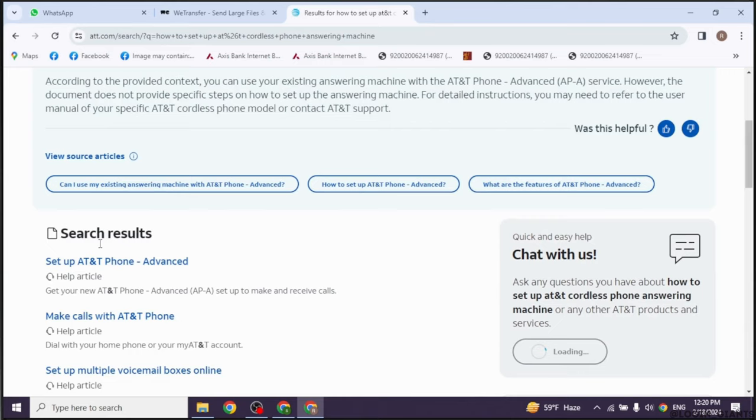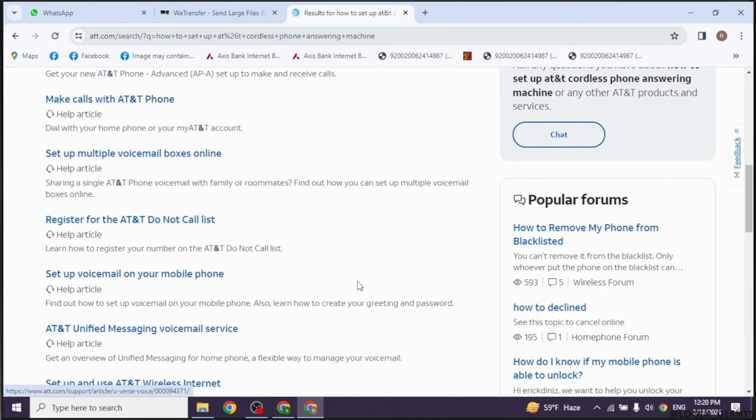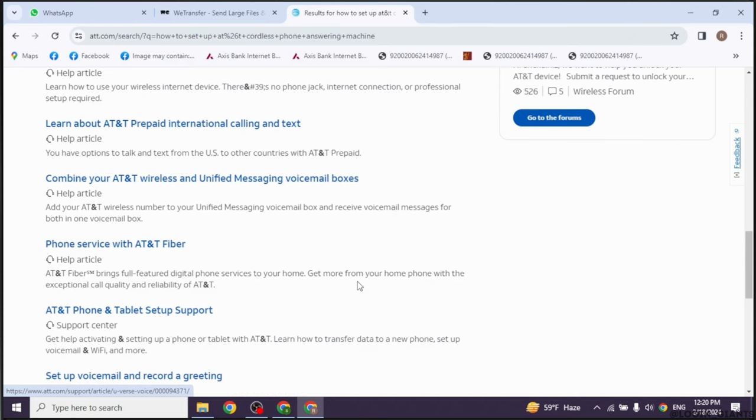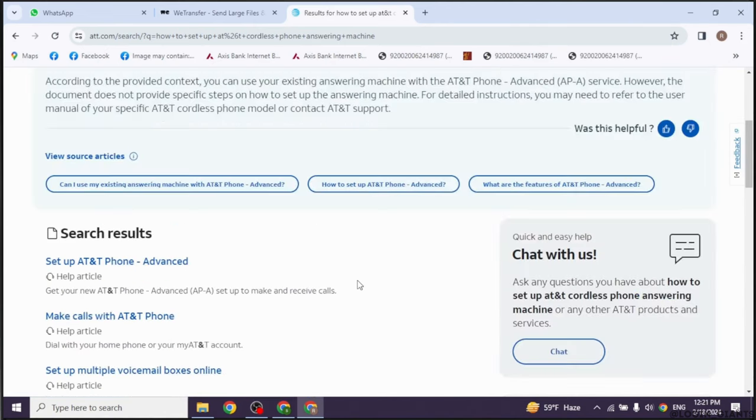The first time you access the answering machine menu, you will likely be prompted to record your outgoing message. This is the message that callers will hear when your answering machine picks up. Follow the instructions to record your outgoing message. After recording your outgoing message, you may have the option to listen to it and re-record if necessary.